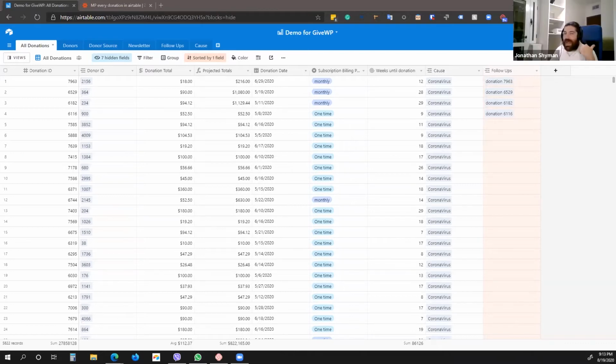Yeah, I mean, I'm always blown away by the capability of Give, especially if you get creative when you can mix different forms together and some of the shortcodes that have some customization. So we've been able to do some amazing stuff with GiveWP that you would never be able to do with Airtable alone. So Airtable is kind of icing on the cake in terms of reporting.